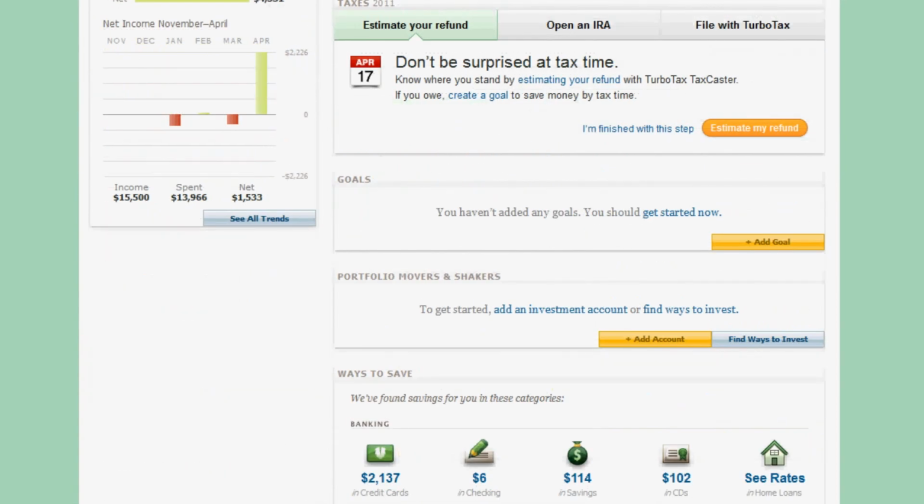Mint.com allows you to set up some goals as well in your account. We haven't set up any here, but that is available.